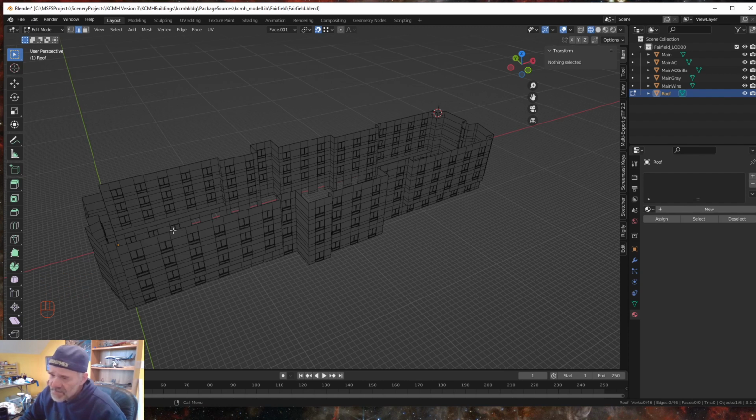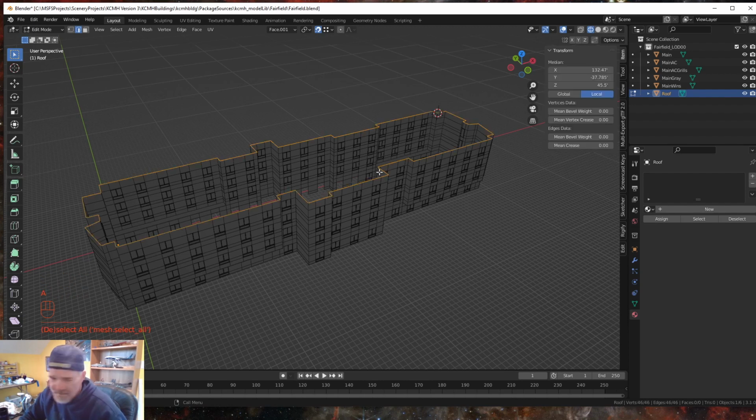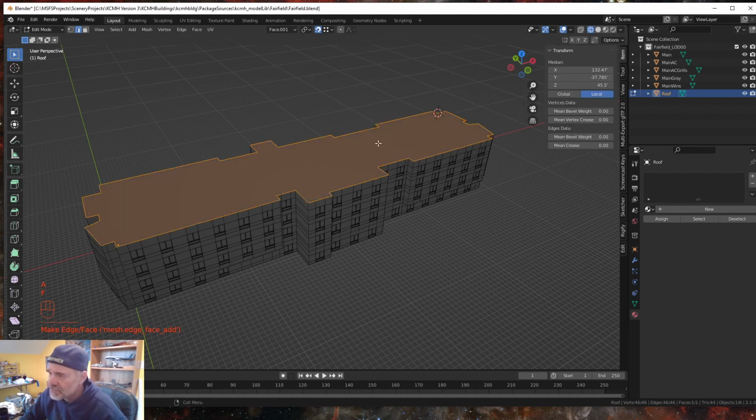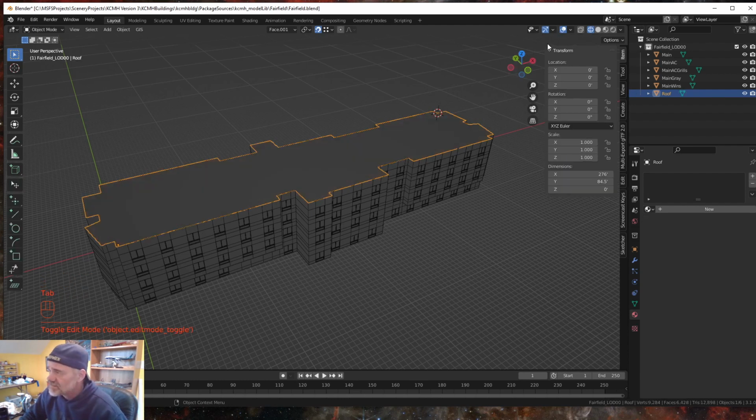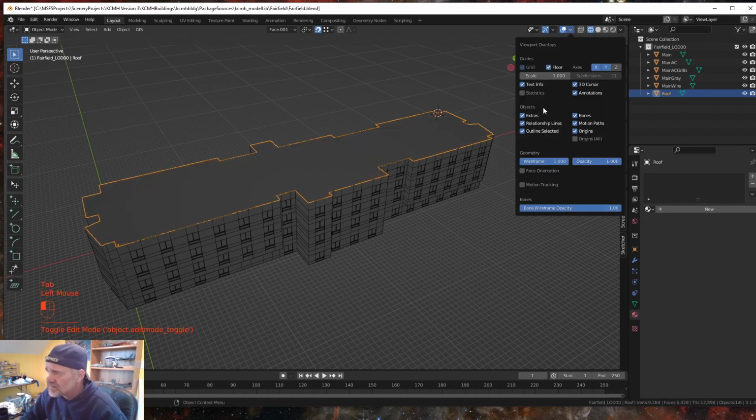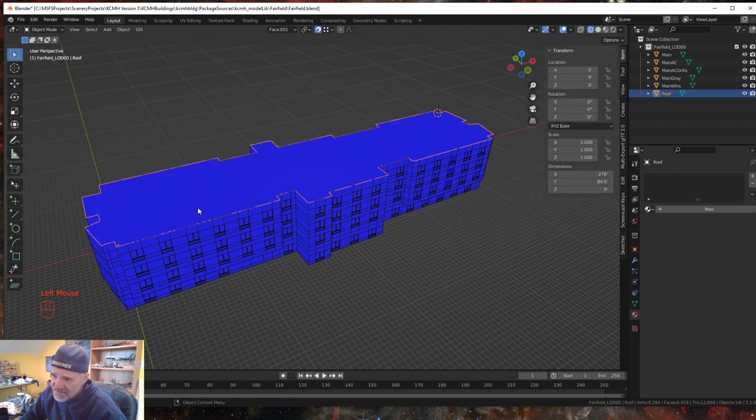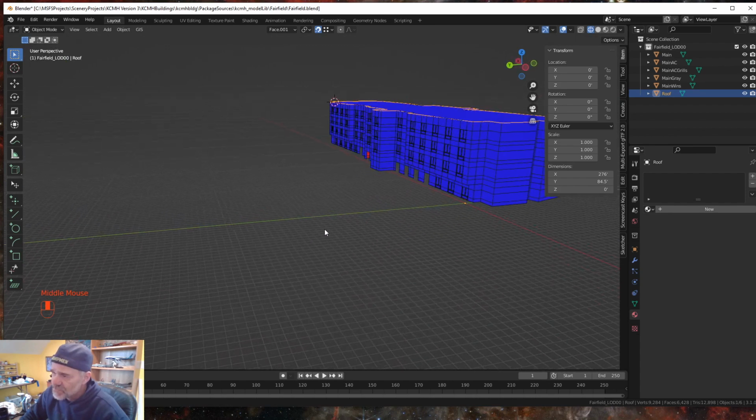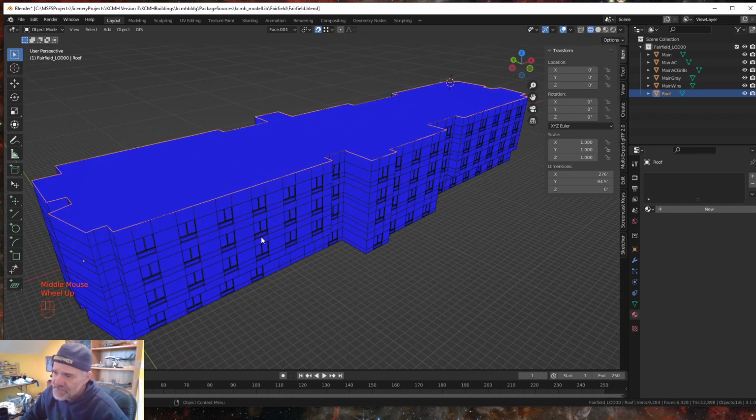All right, so with edge select, select all, and then hit F, and you have your roof back, and it's all one face. Just need to make sure that its orientation is correct, and it is. It's blue. Normals are facing out, which is what we want. Okay, so our roof is fixed.